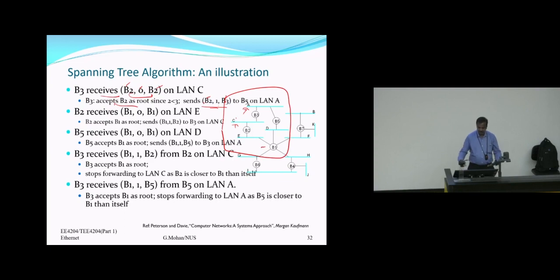Similarly, at that time, B1 might have generated a message, something like B1, 0, B1, right? So that message will be received by B2 on LAN E. So what B2 will do is, B2 has already sent a configuration message to other fellows, but now it has to change. It has received a better message, right? So B2 accepts B1 as the root, so it sends a new configuration message, B1, 1, comma B2. So B2 believes B1 is the root, 1 is the distance. And that information will be sent here on C.